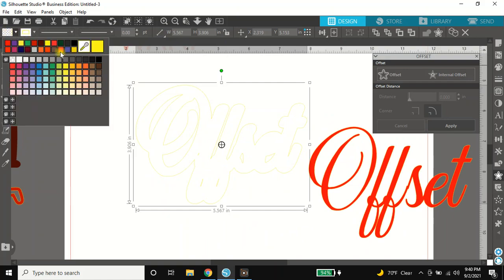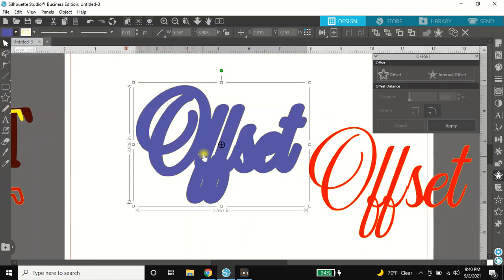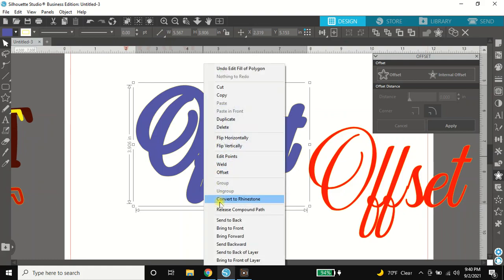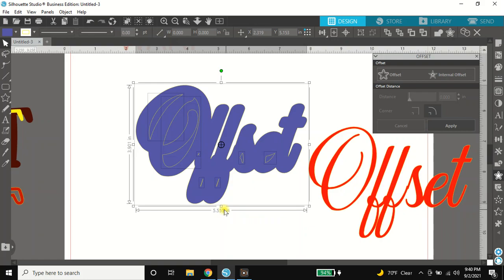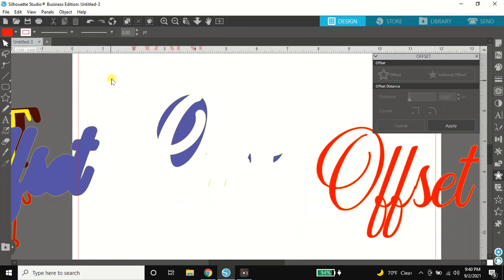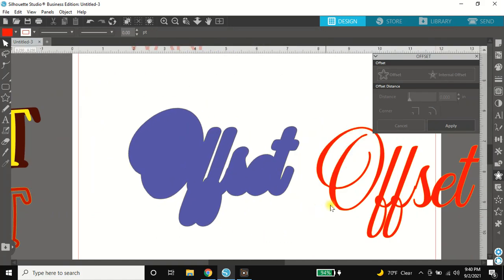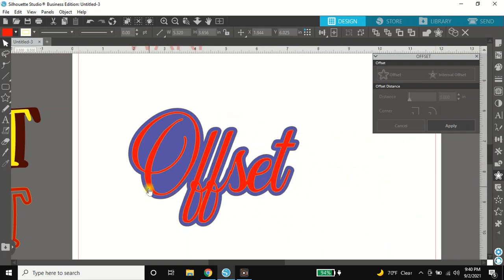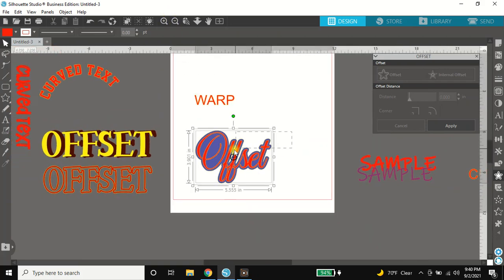So I'm going to move this. Let me give this some color. I'm going to release compound path because you see all those pieces we have in the middle. I don't want those pieces. So I'm just going to move this out of the way for a second and clear all of this off my board. All I want is this big background piece, and that's it. Let me zoom out some. I'm just going to group it and move it out of the way.